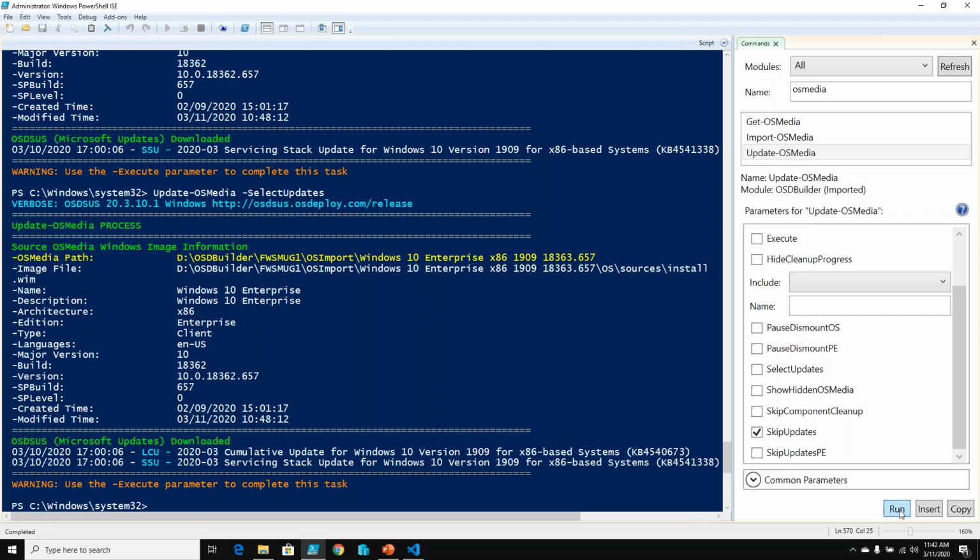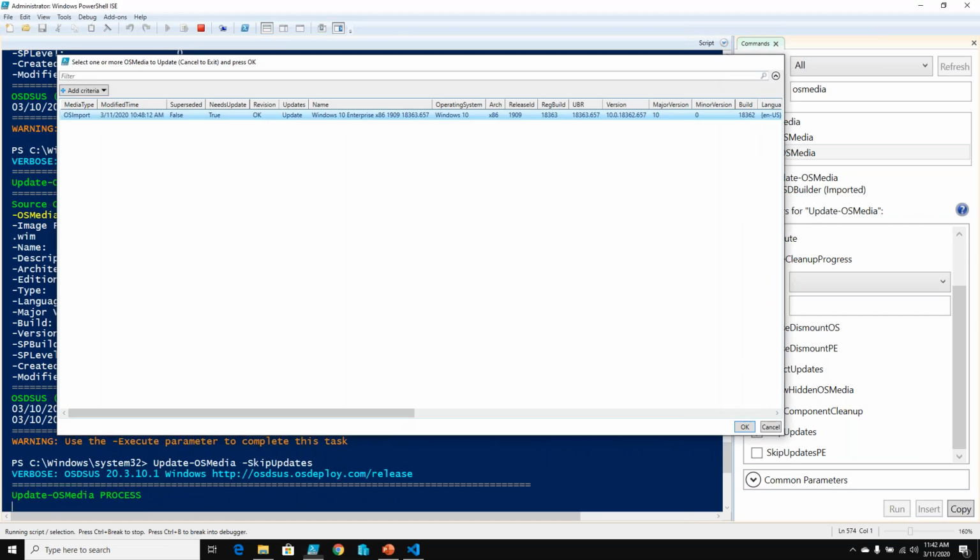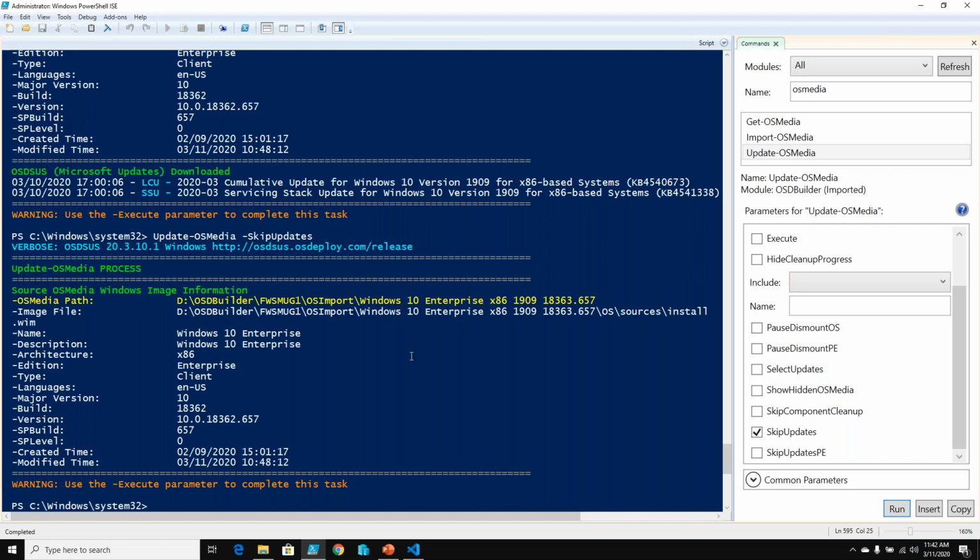We have skip updates entirely, and you'll see no updates are here. And we see this warning at the bottom, use the execute parameter to complete this task. We always have to, it's never going to actually update anything until we do execute.